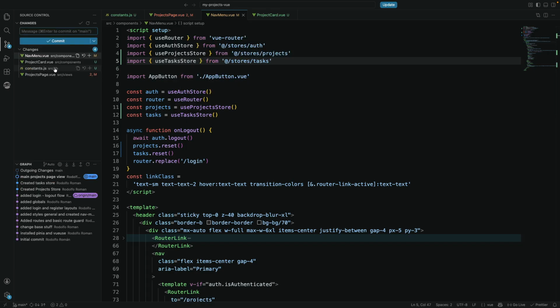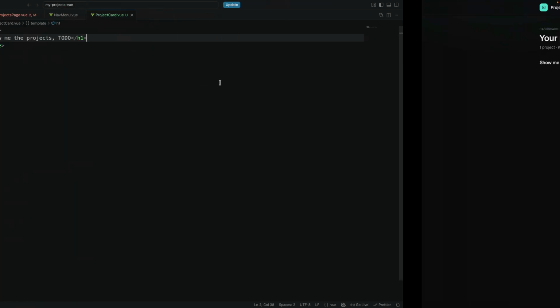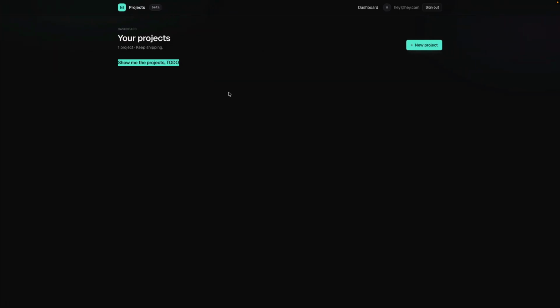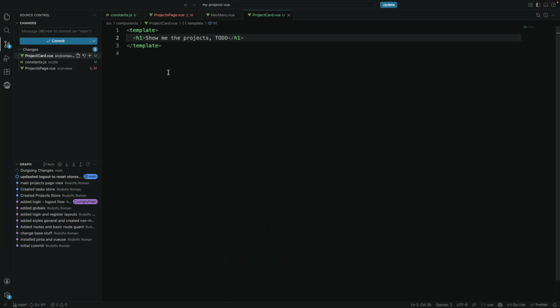So we can push the down menu, update it, log out to reset stores. Cool. Let's go back to our now to project card. Knowing that this actually showing here, we can now work with the layout.